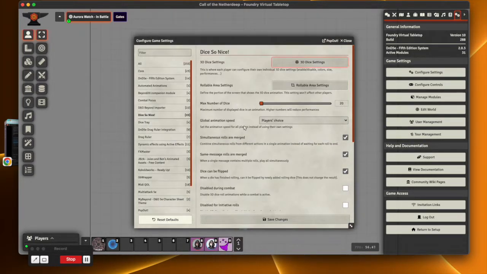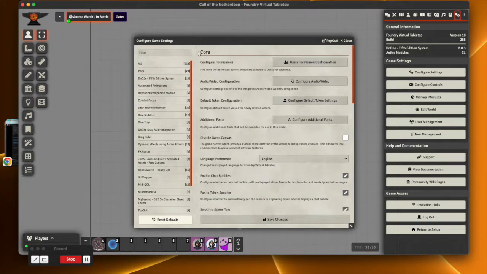There's a lot of PC-facing settings through a lot of these, which is really cool. But going into them, you can really change a lot of how Foundry works. For example, these are your core settings. So this is just Foundry standard settings.